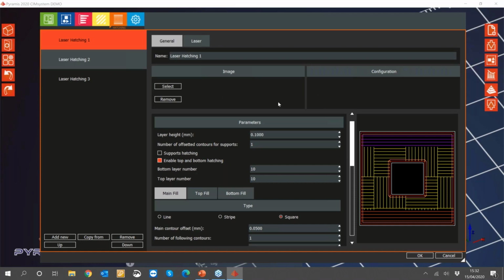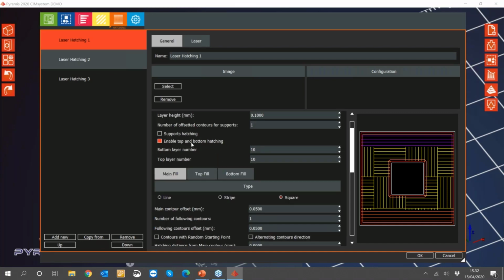What you can set here is basically some basic parameters like layer rate, number of contours for the supports, and whether you want the supports to be etched or hollow inside. Then there is the possibility to enable the top and bottom etching, the up skin and down skin. Here, the number of layers to be considered for bottom etching and top etching.